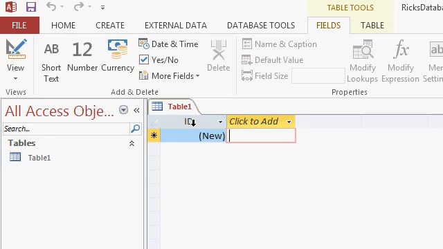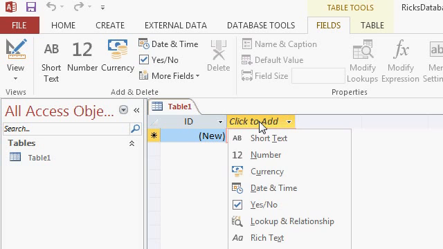Access starts you off with one field there called an ID. Each record in your database, each row, gets its own ID. It's called an auto number, and it's going to start at 1, and it's going to count up. Now, we're going to add a couple more fields to our table. So I'm going to click right here where it says click to add, and pick the type of data you want to store in this field.